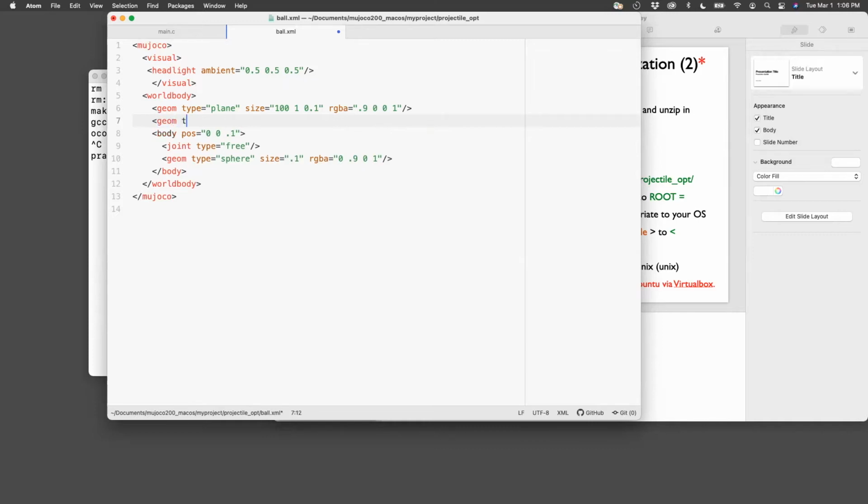So geom type equals cylinder. We need to put it somewhere. So let's just put it at an x distance of say 5 units. I know that my ball is at 0, 0. So I'm going to put it at 5, 0.